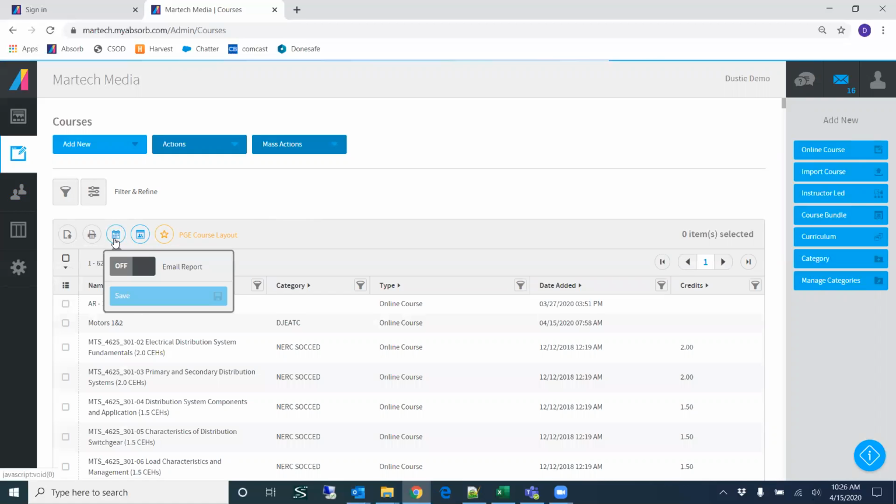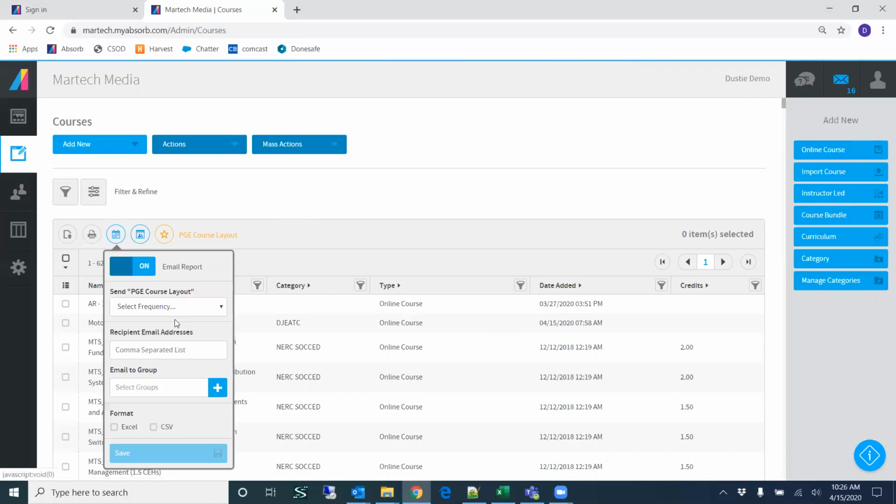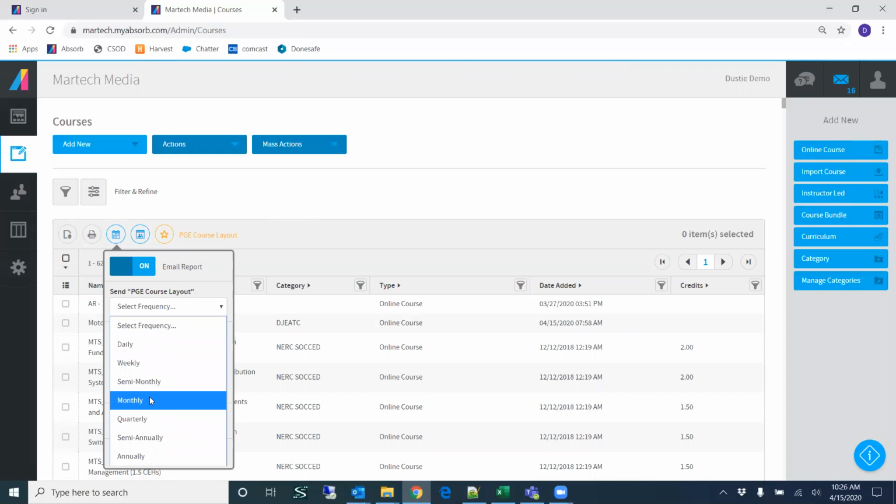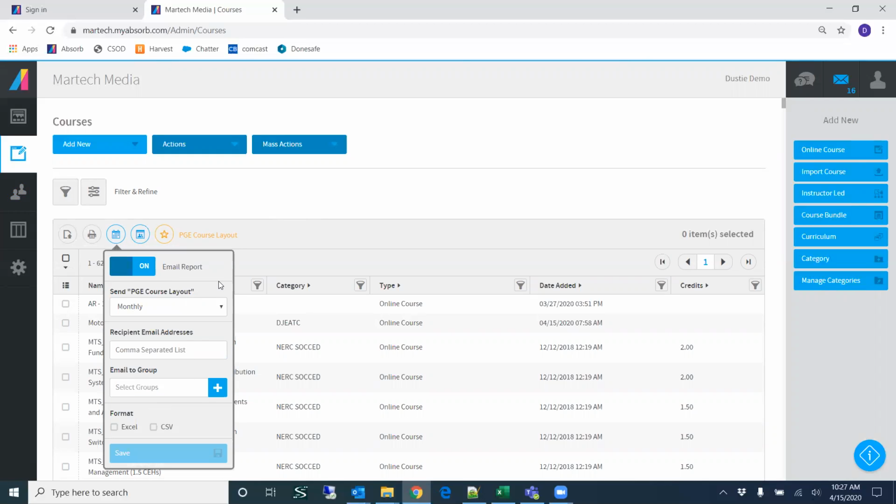You can also schedule this report to be emailed to you. You can select the frequency, for example, monthly. You probably wouldn't want this report for the course list, but you can set this for any report, like a user report or any of the training reports. If you want this emailed to a group, you can select your admin group, and this will be emailed to all the users within the PGE admin group on a monthly basis at the first of the month.